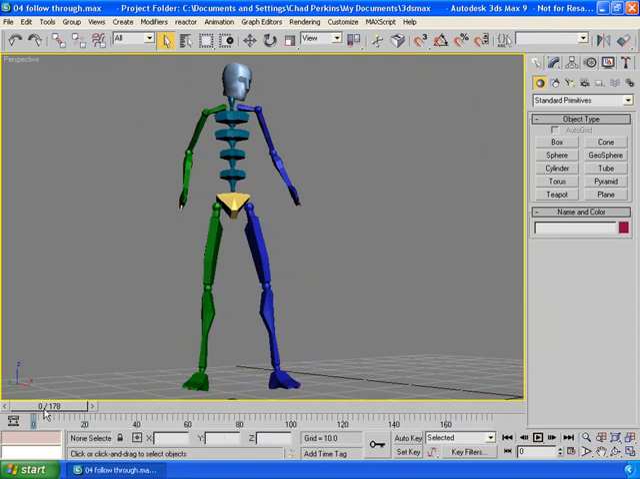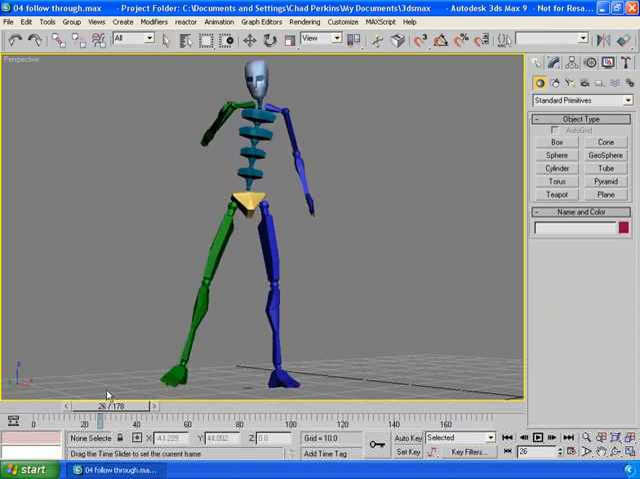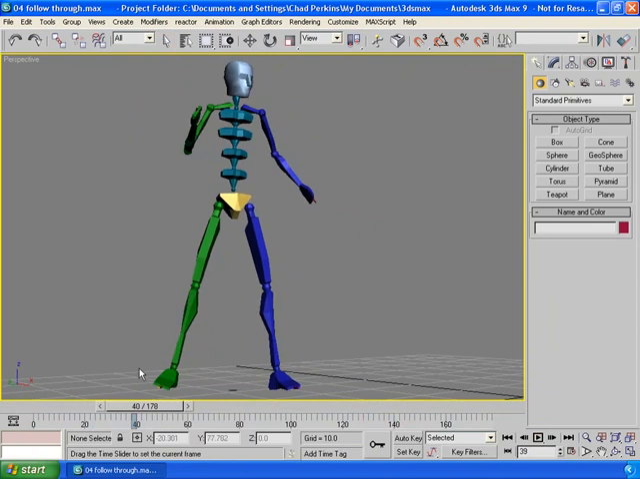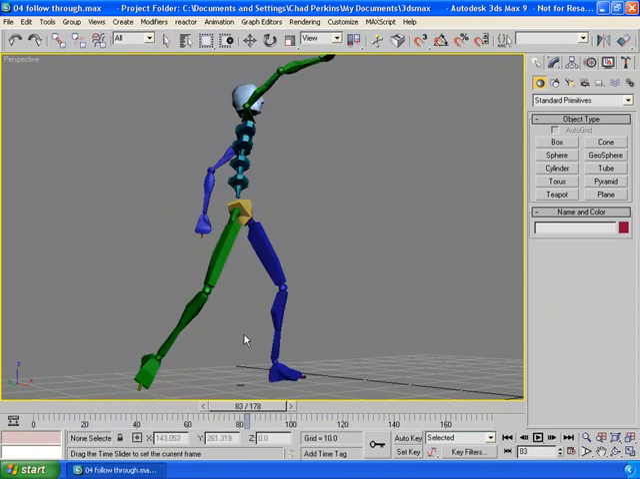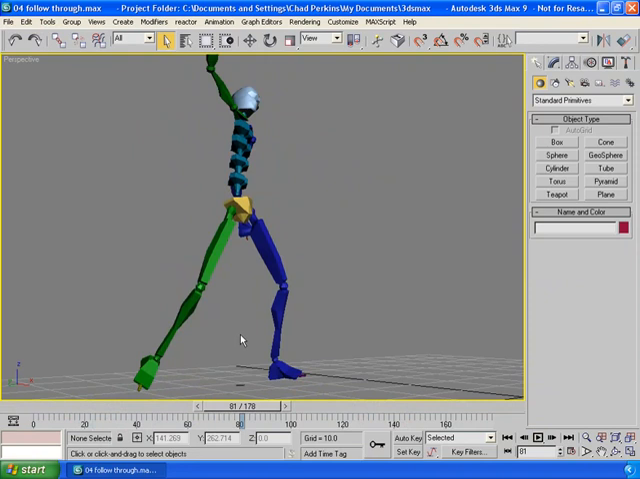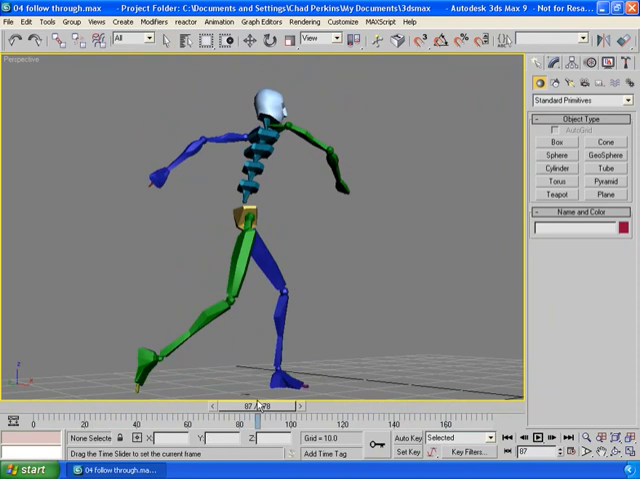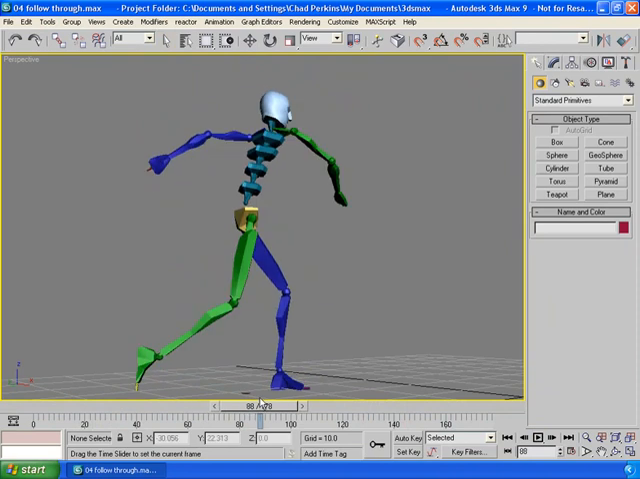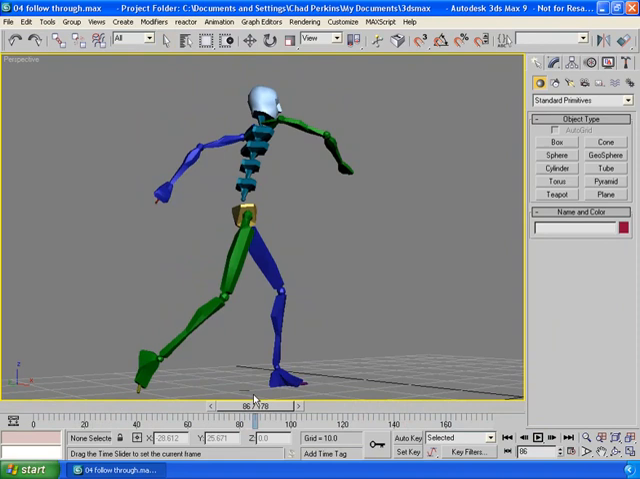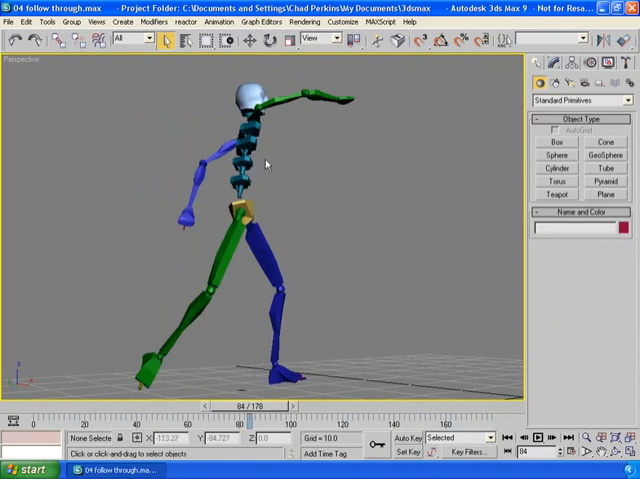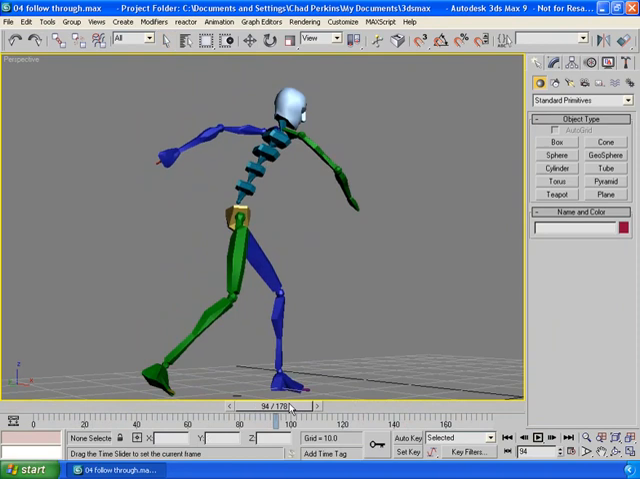As I scrub the timeline, he gets his grenade out, pulls the pin, tosses it, and that's about where he probably lets it go. But you'll notice as I scrub the timeline further that his arm keeps going around. And as I go back and forth here, you'll see that both arms are involved in the process. His vertebrae, his pelvis, both legs, they're involved in following through.